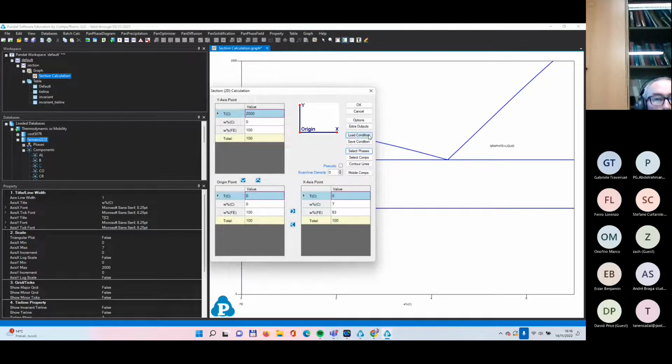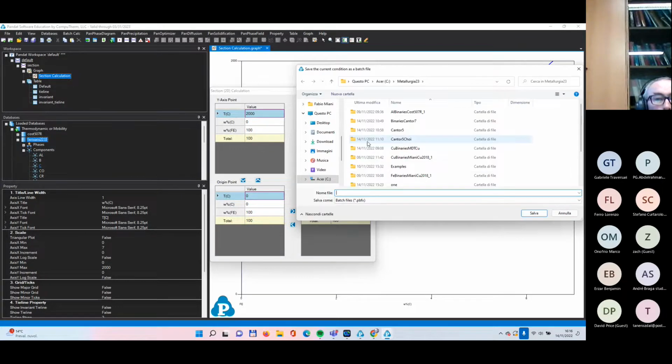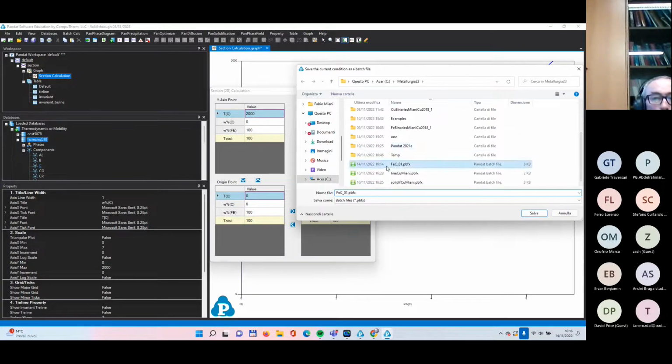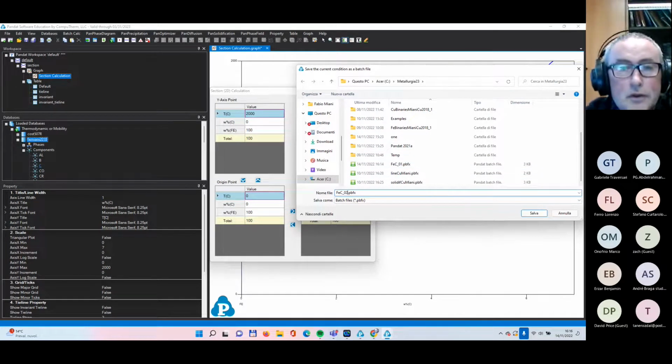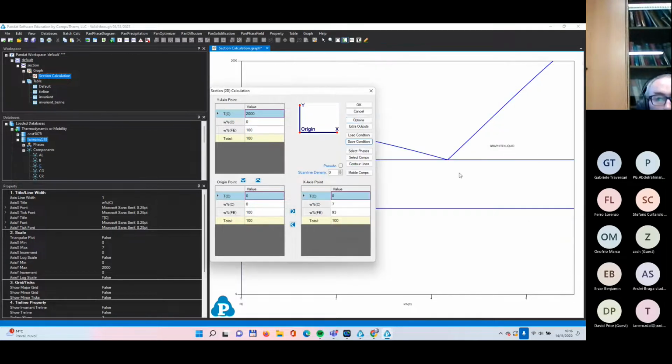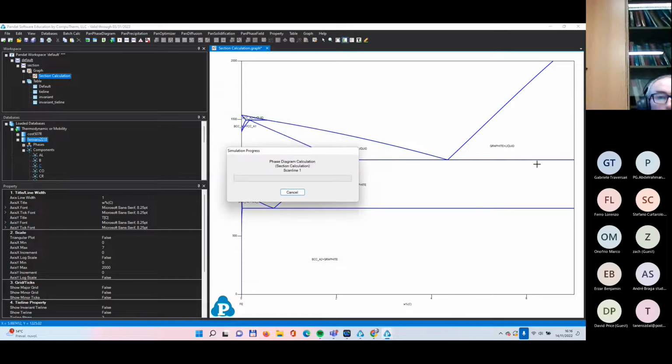And now we will save this condition with another name, possibly iron carbon 02. Let us see what is happening.